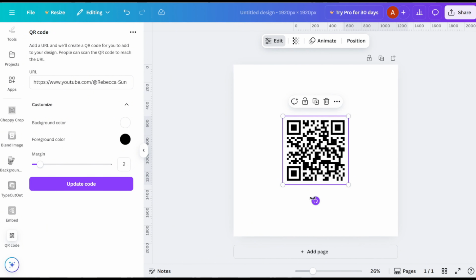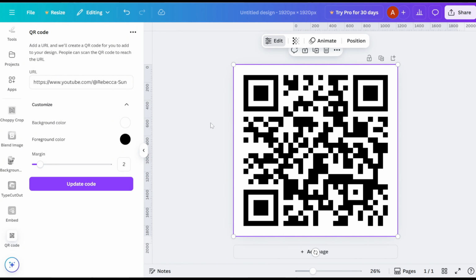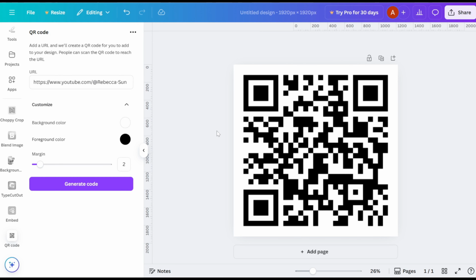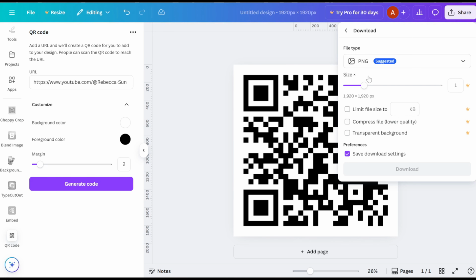Your QR code will appear on the canvas. Resize it to fill the design space for maximum clarity. To download, click Share in the top right corner. Choose Download and select PNG as the file type. Your QR code is now ready to use.